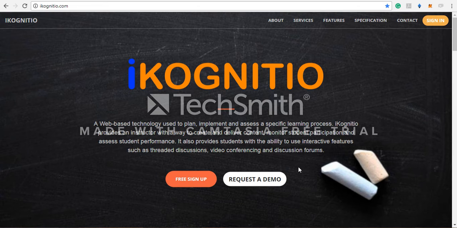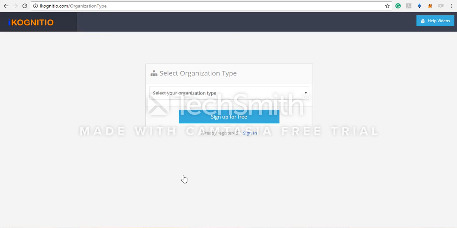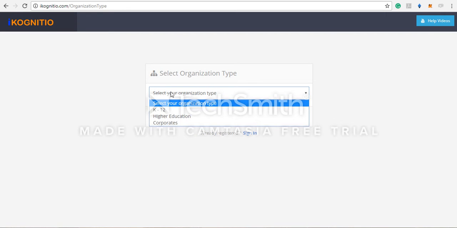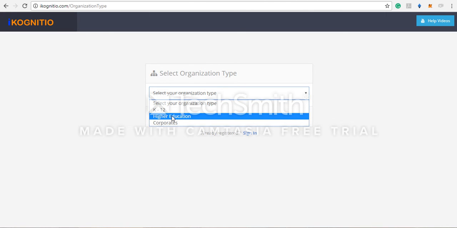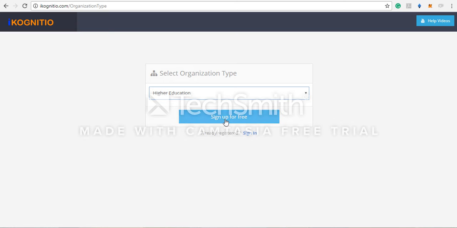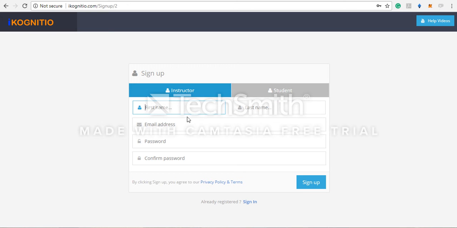So first of all, I'm going to show you how to sign up for iCognitio. Here we have a free sign up button. All you have to do is go to iCognitio.com and click on the free sign up button here. As you do that, you're redirected to a different page where you can select your organization type, whether it's K to 12, higher education or corporates. For this demo, we're going to select higher education and click on sign up for free. Once you're on the sign up page, all you have to do is fill in these few details for yourself. Once you're through, your instructor account will be created, right?